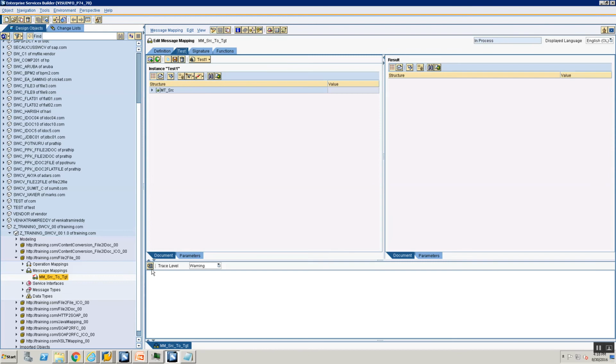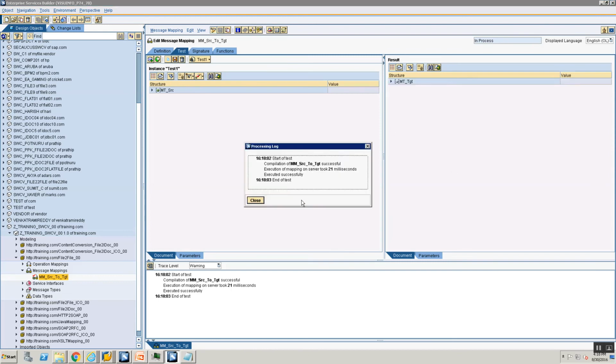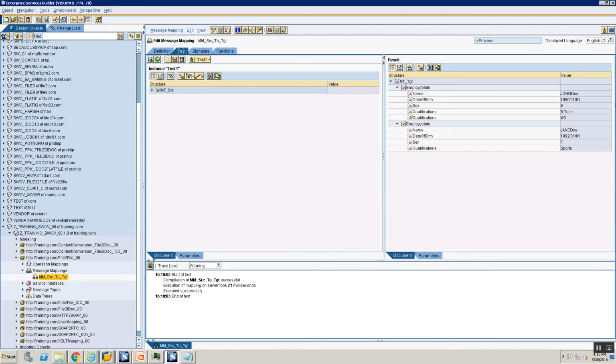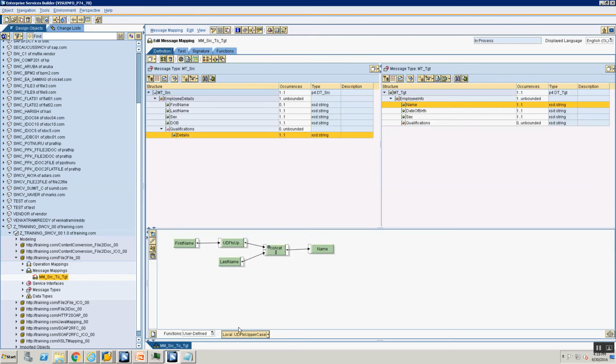And now I'm going to execute my mapping. I've executed my mapping, and once it's executed, my first name is now converted into uppercase. So now let's drag this again and do it for the last name.